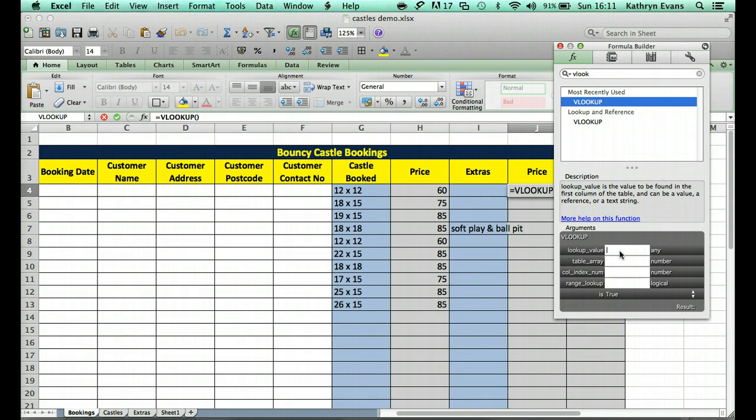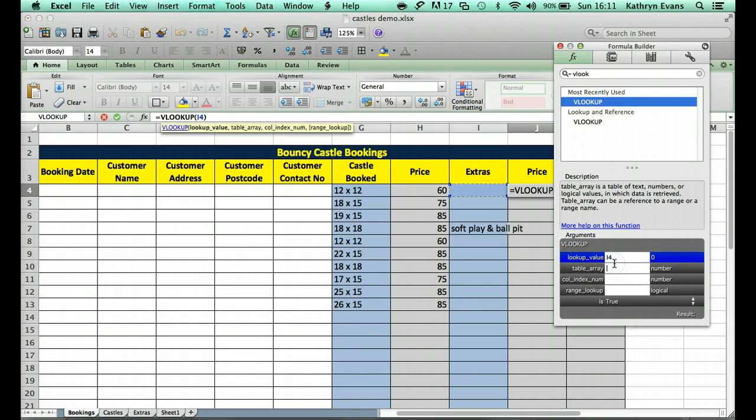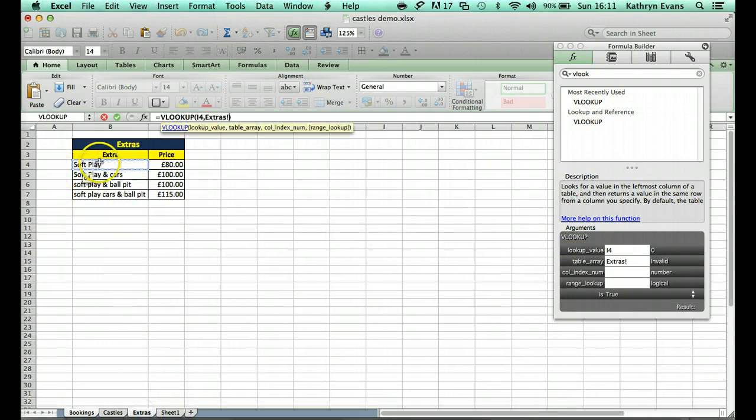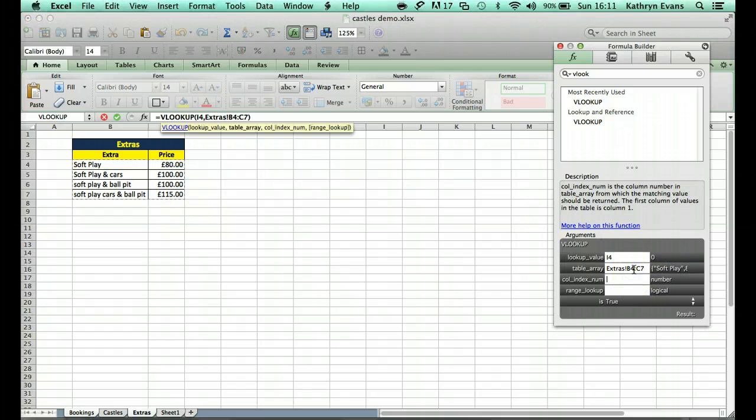So it's saying look up value. Well, the value I want to look up is whichever value is in there. Look up in the table array again, sorry, the extra sheet this time, and it's where the data is. Column index number, yes, it's going to be a number 2. We don't need to do a range lookup. This has built the formula for me.